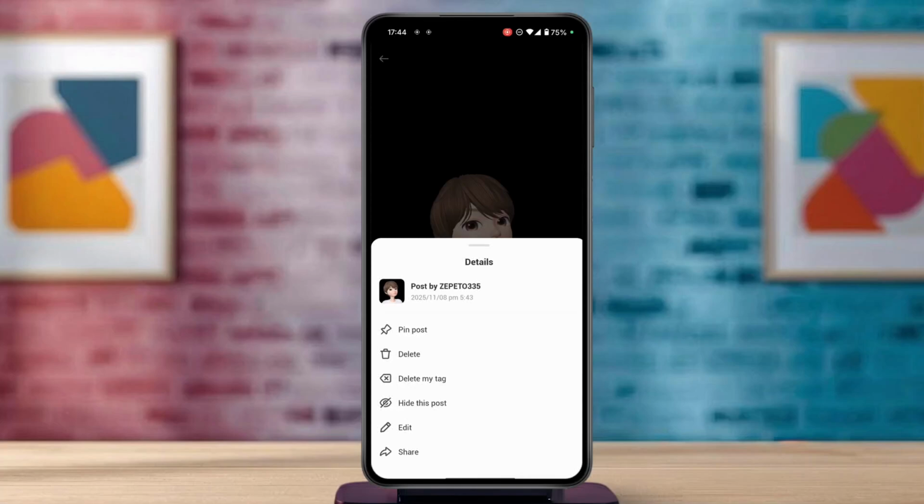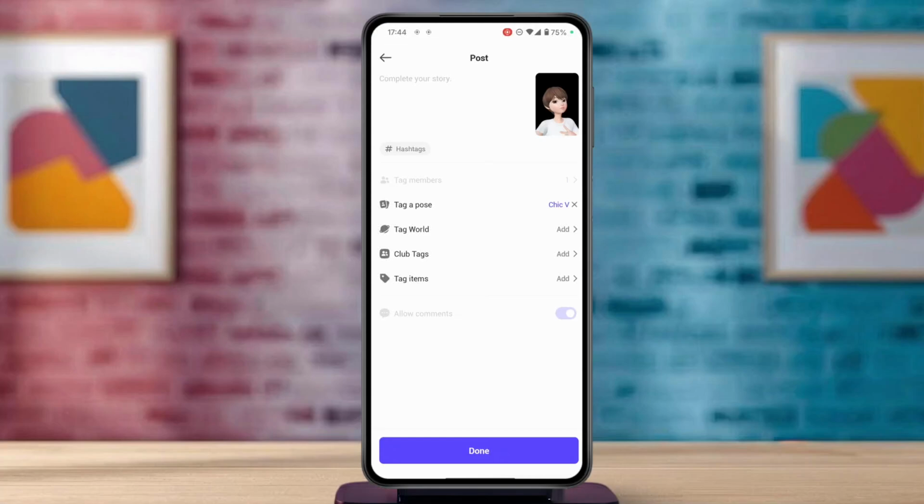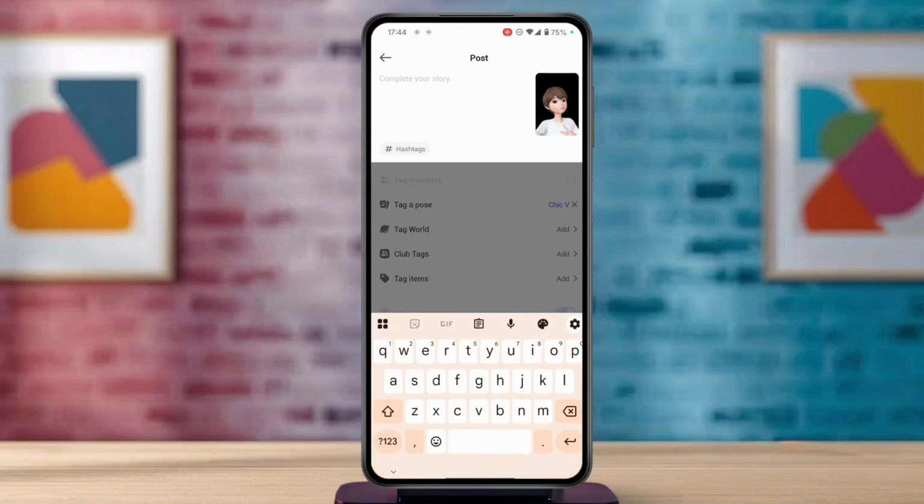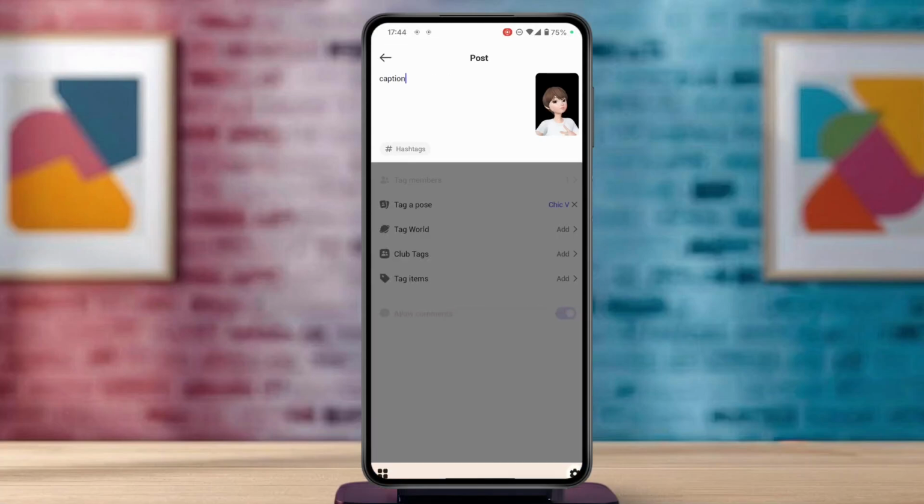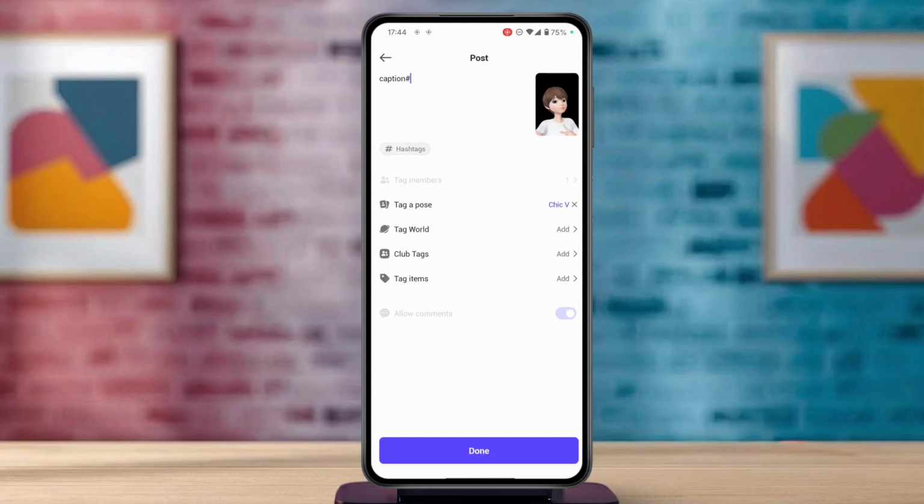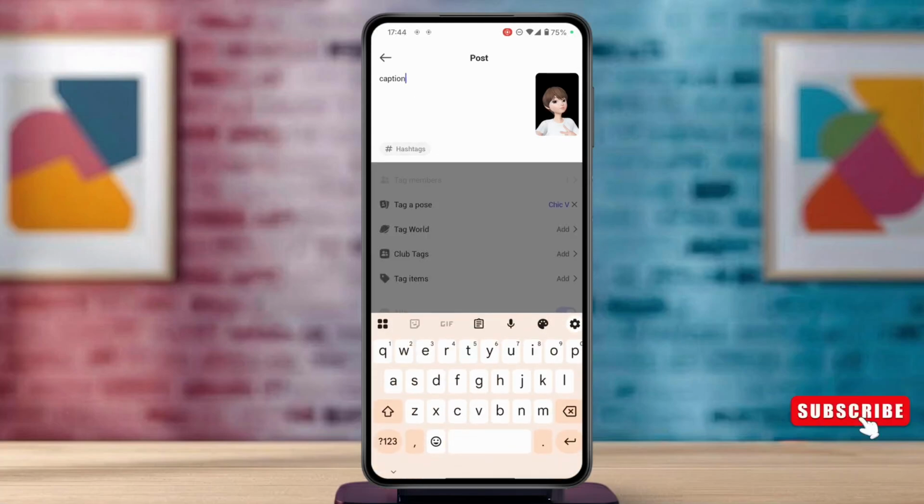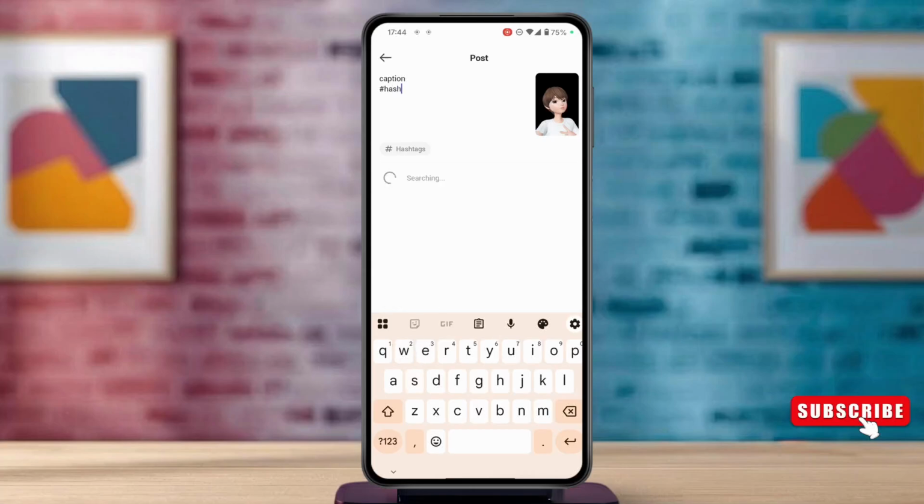So there are different options such as delete, hide, and edit, which we are trying to do. So first, let's move on to edit. Tap on edit. And after you do that, you can now add your caption here. You can add hashtags. Tap on the hashtags button right here. You can tap on a hashtag and just type in whatever you want.